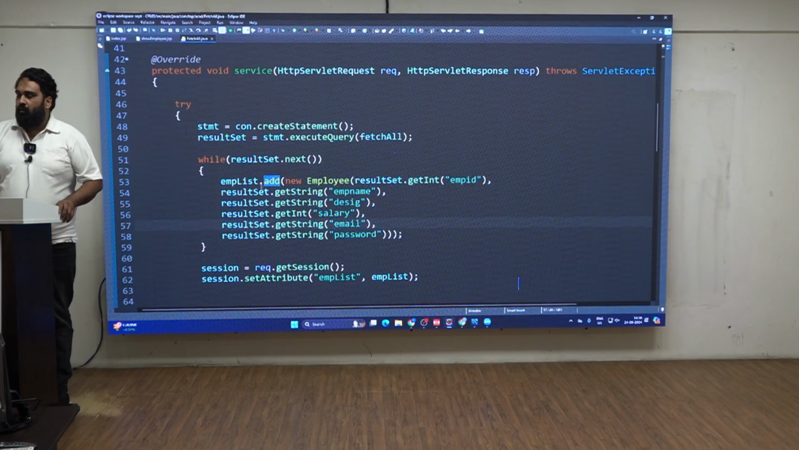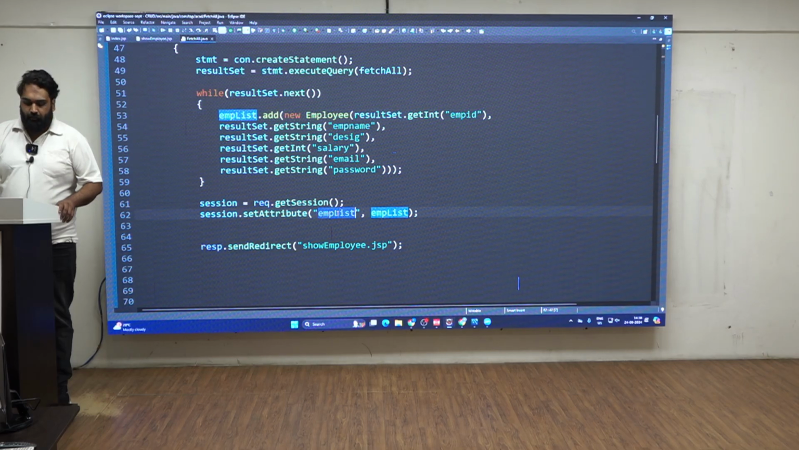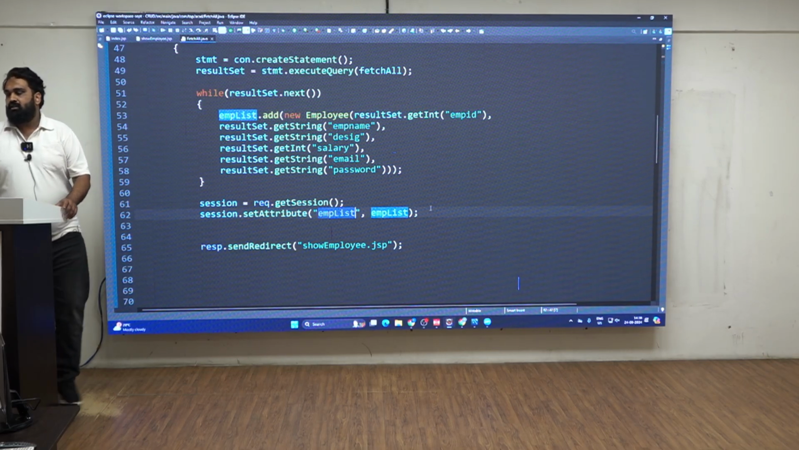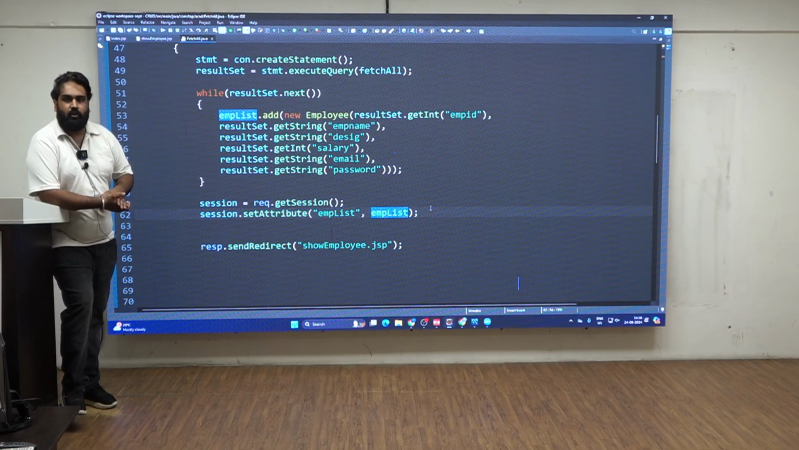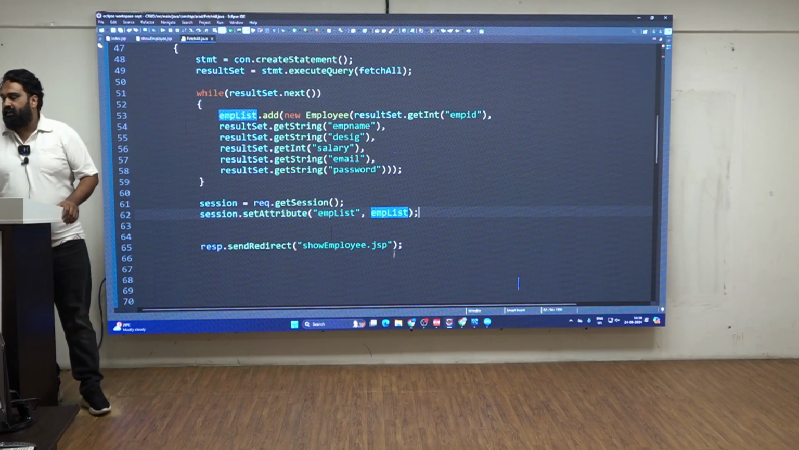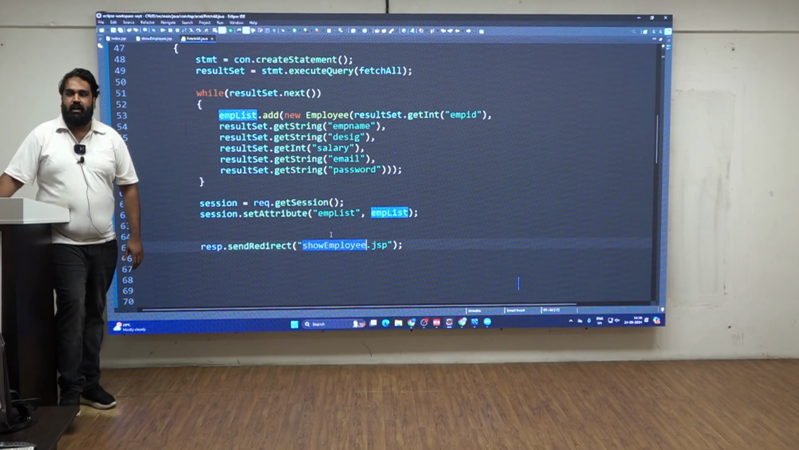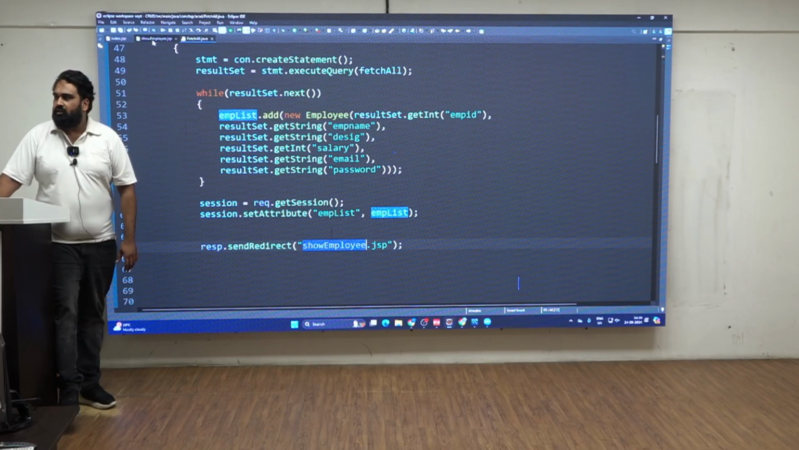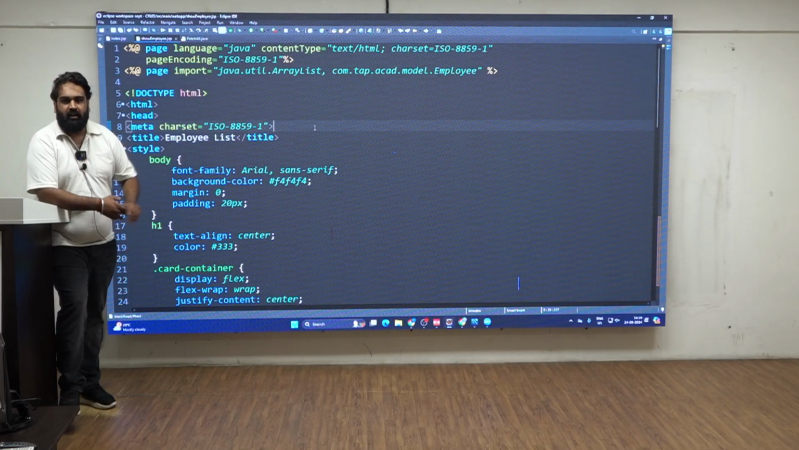So in this way, whatever employee list I had, I put this employee list into a session. And once I had put it into a session, I was redirecting the control to showemployee.jsp.